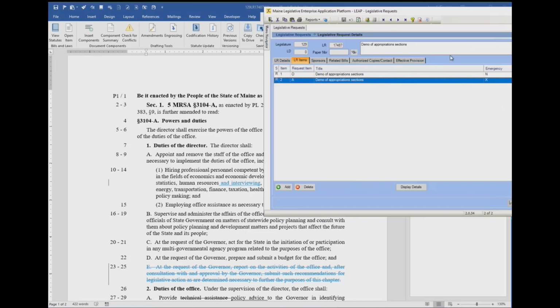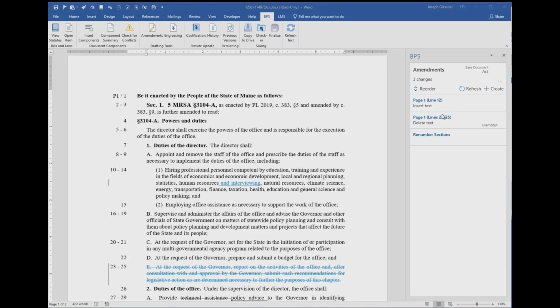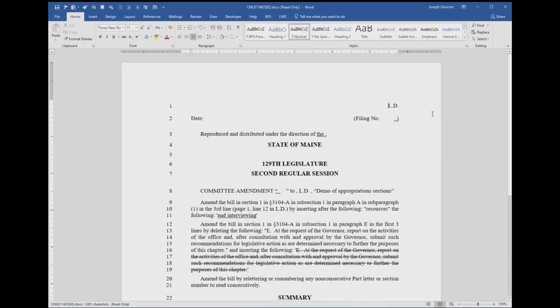When you generate the actual amendment document, you can see that only the amendment instructions are included.